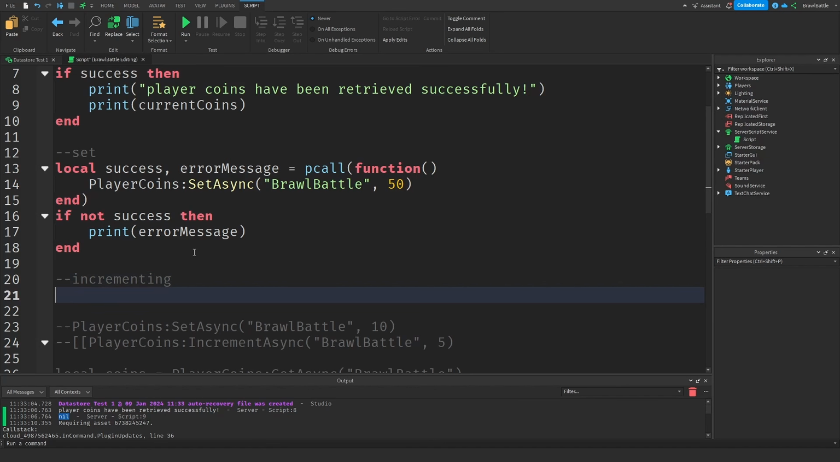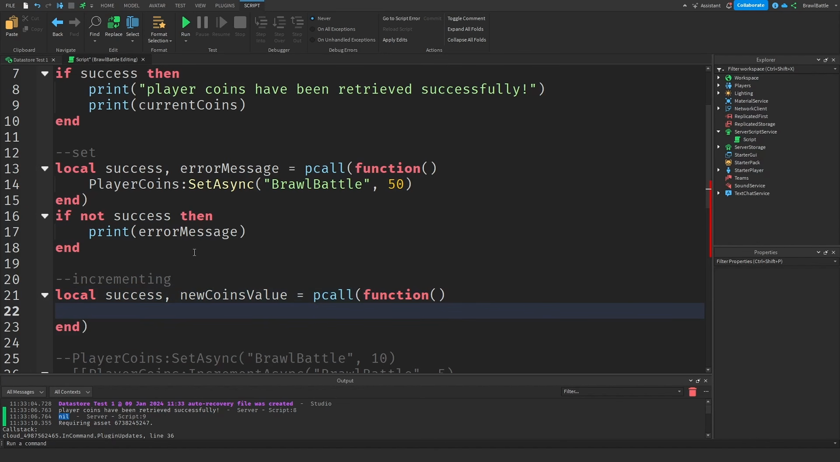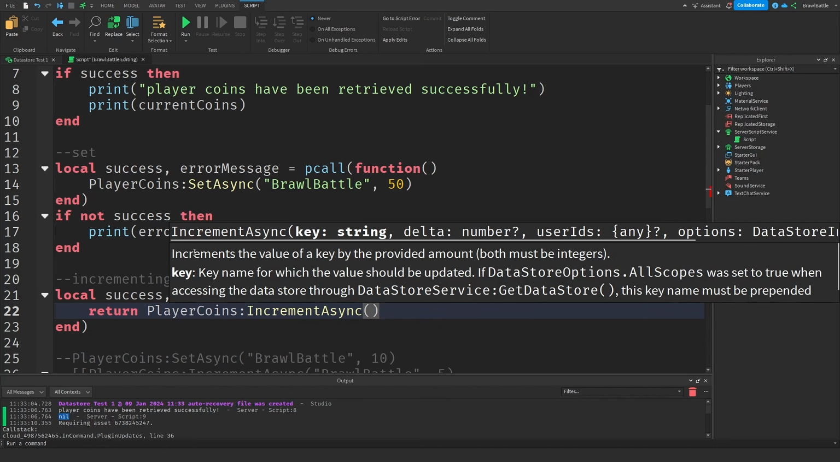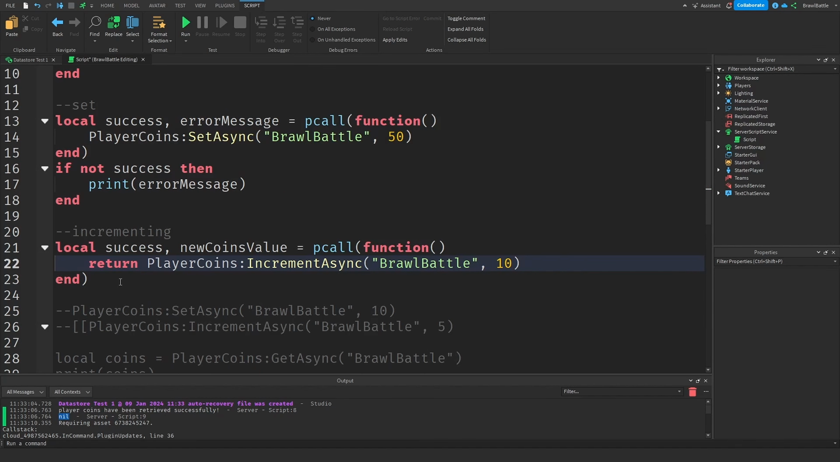Incrementing will look something like this. So we would have our success variable, and then we would have a return value for incrementing if we want to do that. This is just one example of doing it. We would probably just call this new coins value, equals pcall function, open and close parentheses, enter. We're going to say return player coins colon IncrementAsync, open and close parentheses, with our key brawl battle, and then we're going to increment this from 50 to, let's say 60 by adding 10 here. That is basically how it's going to work here.